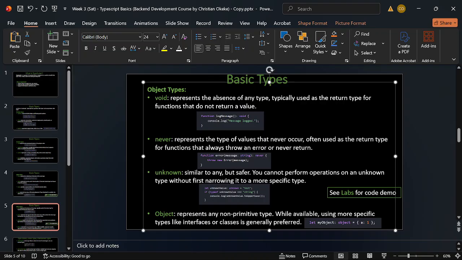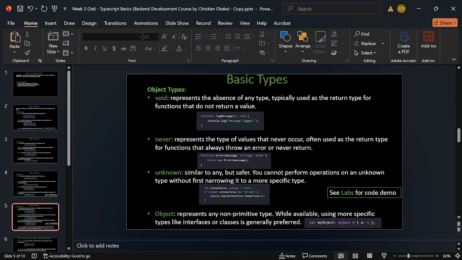Then unknown is kind of similar to any, but it's safer to use unknown. When you're working on a project, the reason you use any as a variable type is that you don't know what type of value the variable is going to have. It may be a string, may be a number, so you just want the variable to hold any value that will come into it. So you use any as the type.